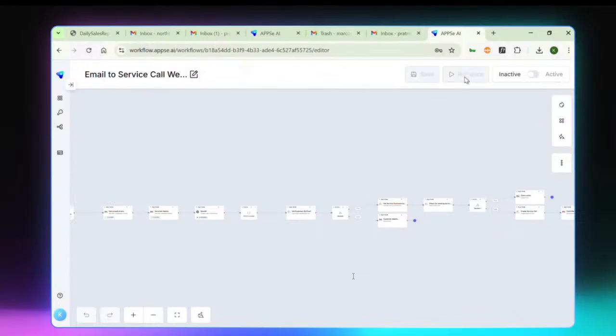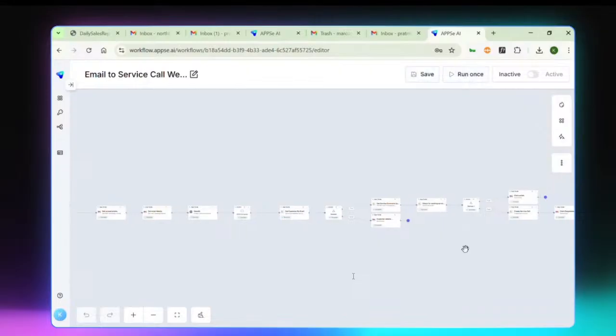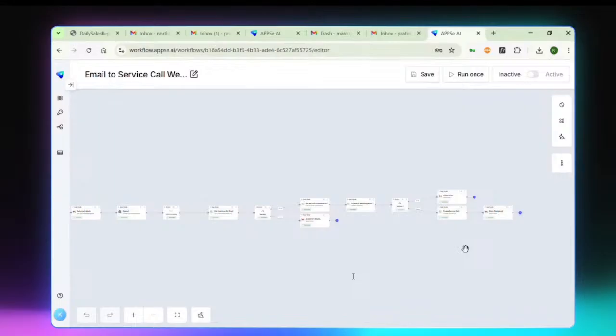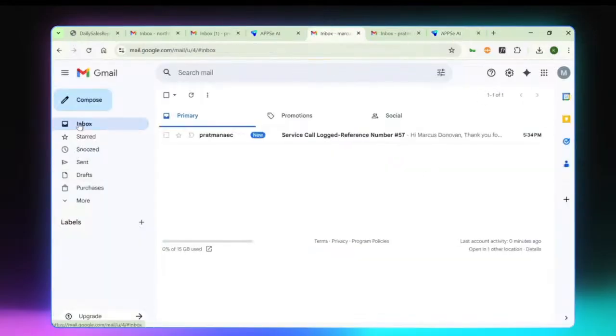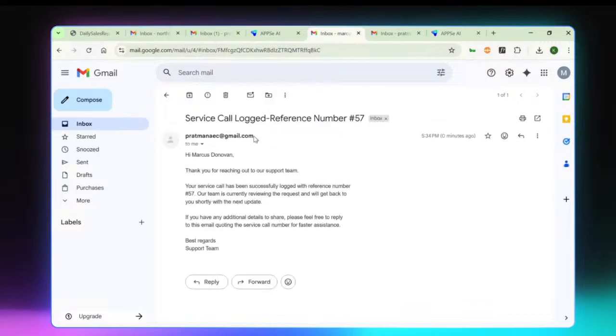Okay. So as you can see, the workflow is running and every node is executing as per the guided criteria, and it has completed execution. So right about now, Marcus will receive an email that we have registered his warranty. So as you can see from the customer care, the service call has been logged and Marcus has received an email with the service call number.